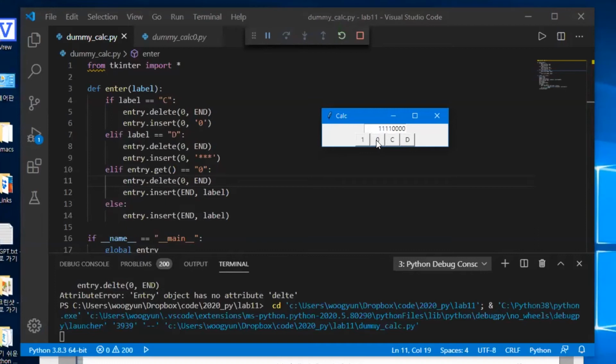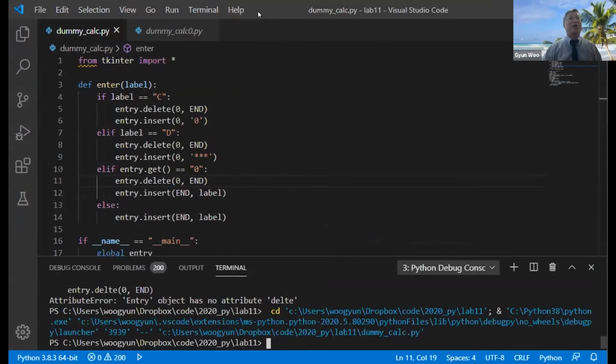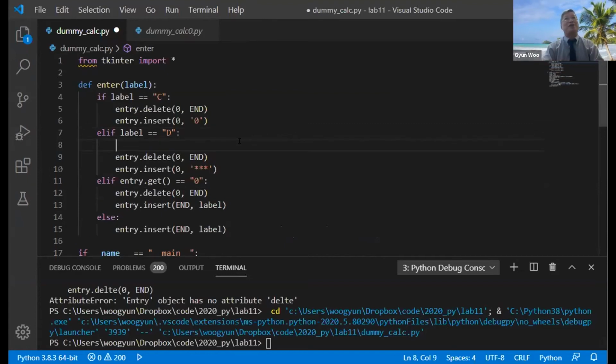So the last thing is to make D work. Okay, so let me close this and pick up your lecture note again, and then modify your code. So how can I make this work? You have to get the current value from your entry.